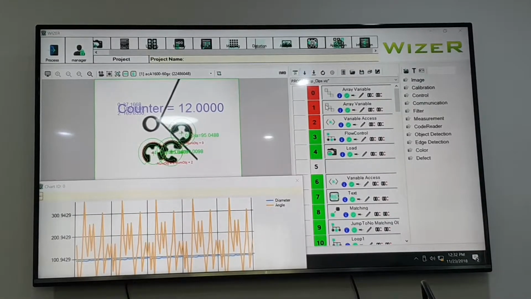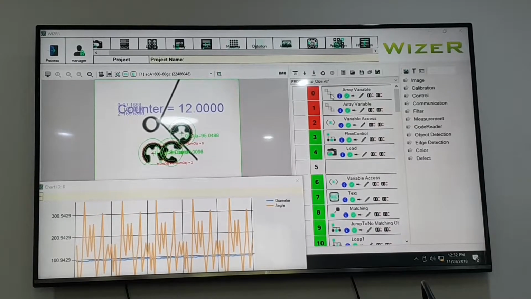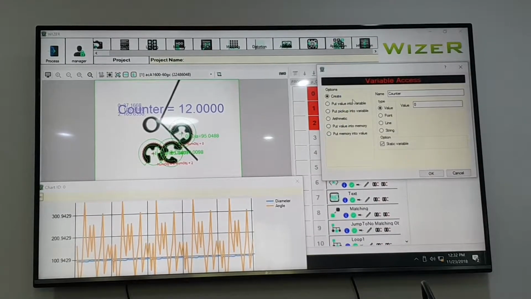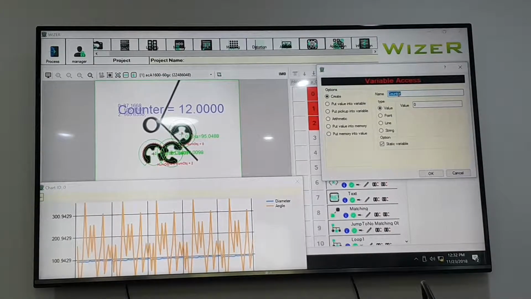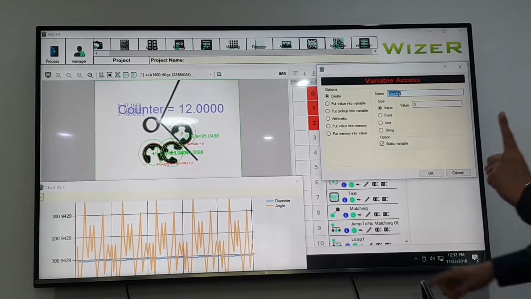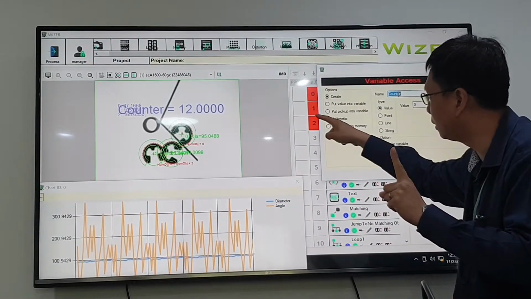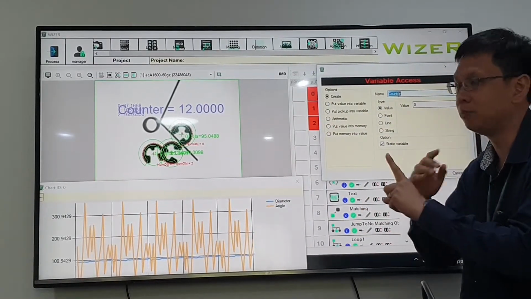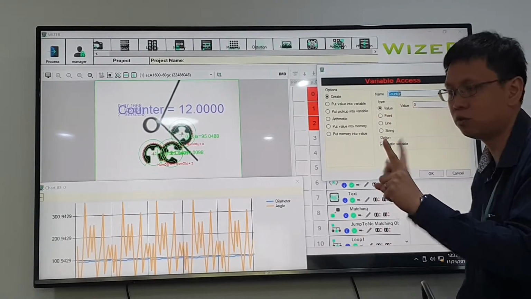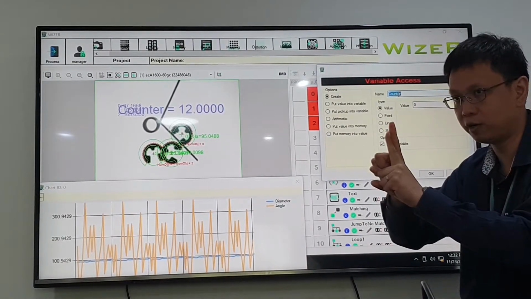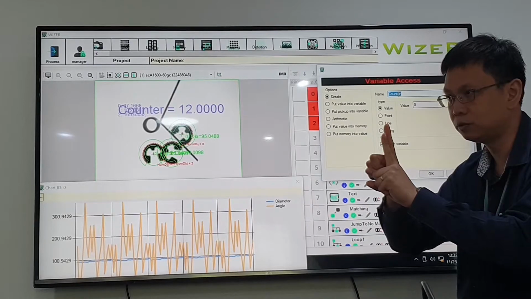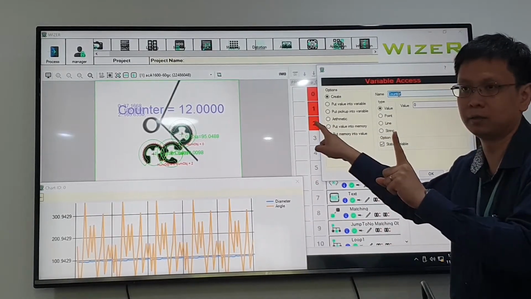Okay, why static variable? Because this variable is created one time. Then the next time you want to create it again, it cannot, because it already exists. So if you try to create the variable again, it cannot.